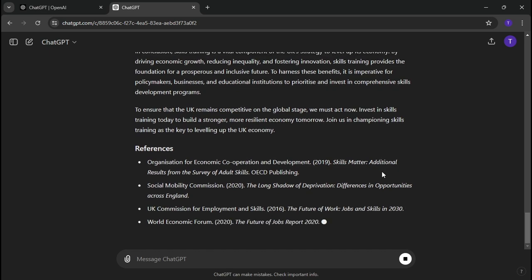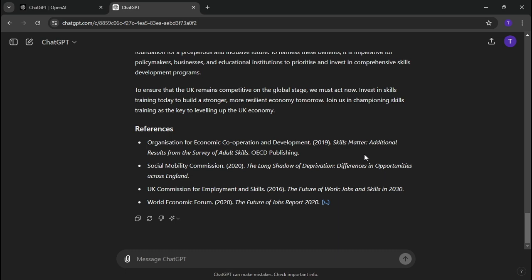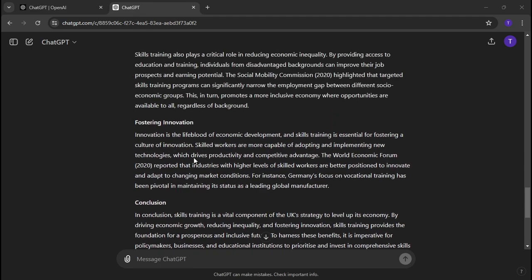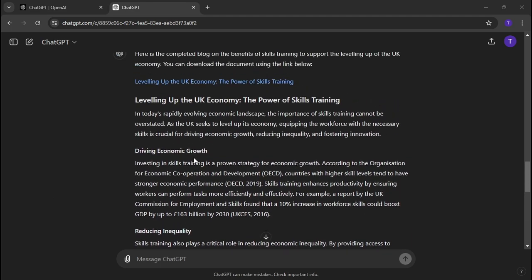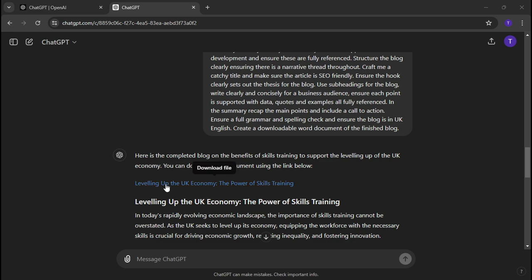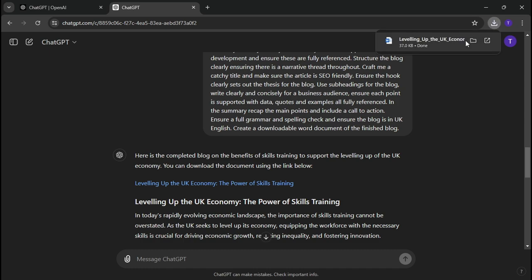Now, will it produce a file that we can download? Looks like it hasn't done that. So usually it would give me a file at the bottom, but I'm just going to check whether there's something different here. And here we have, so you can download the document at the link below, it put it at the top rather than at the bottom. So clicking that will give us a downloadable file. There it is.